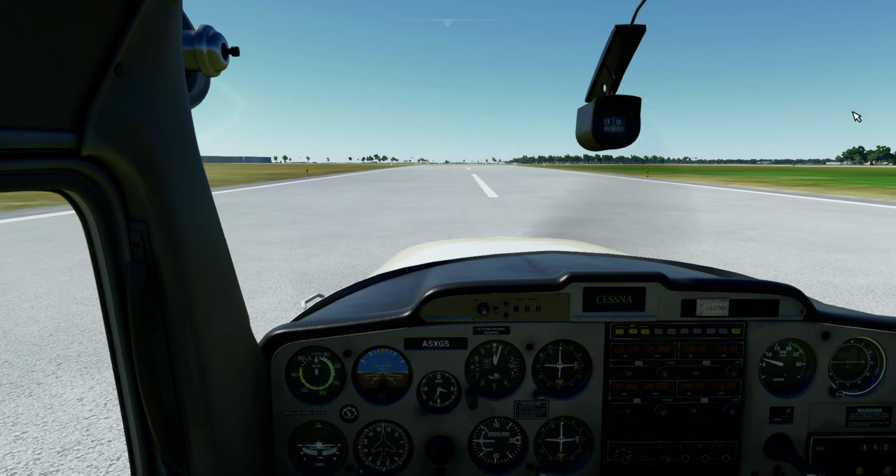Alrighty guys, so I'm going to show y'all how to do a traffic pattern landing on Microsoft Flight Simulator 2020 in the Cessna 152 that's included with the game.